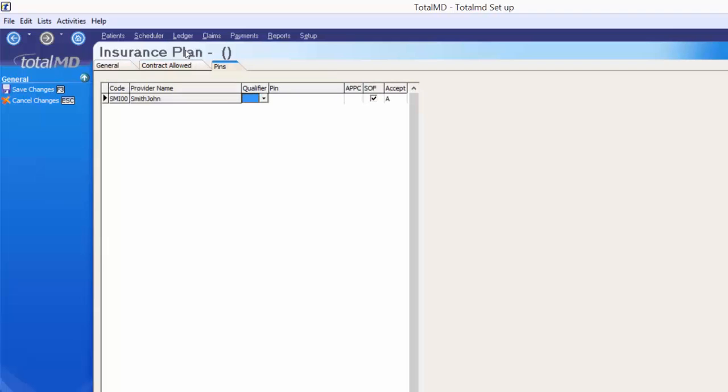And then the PIN section is going to show the provider's name. And I could say Blue Cross requires their Blue Shield provider number show up on the claim. So I'm going to choose Blue Shield provider for this provider, and I'm going to punch in his Blue Shield PIN or ID number so that it does populate on the claim form.